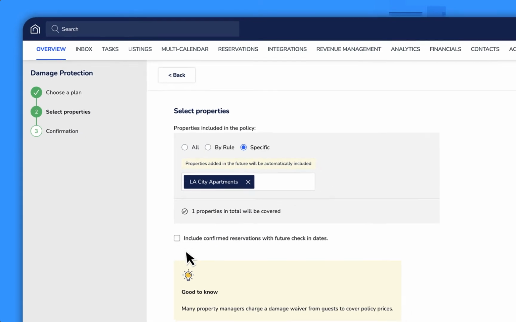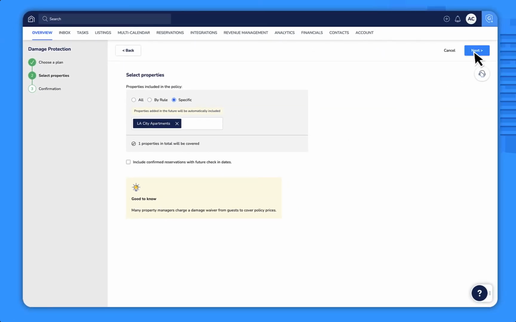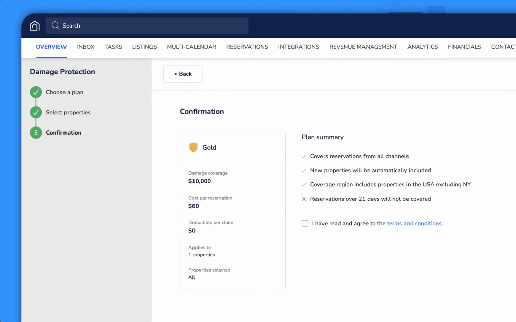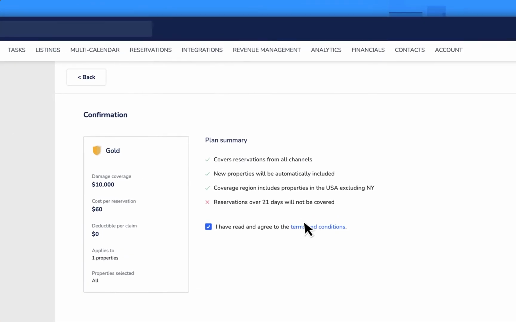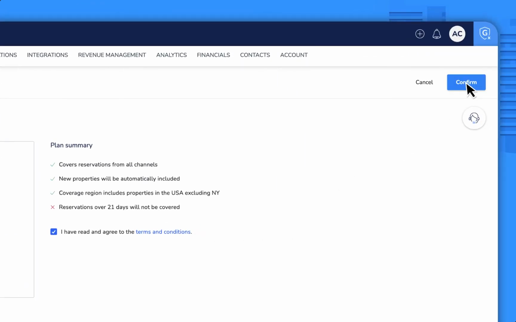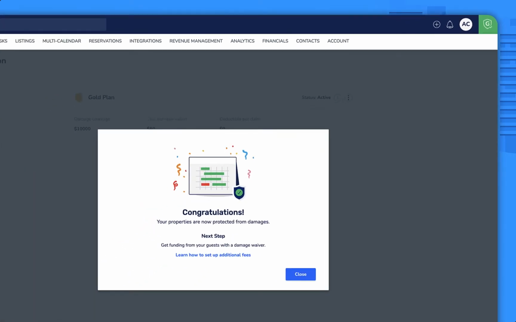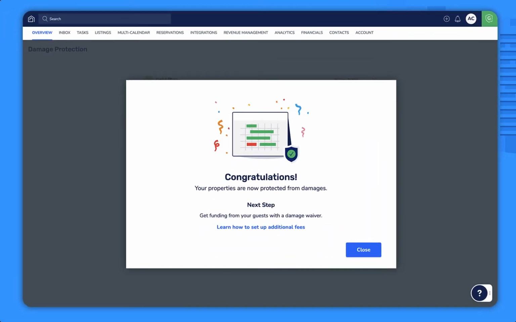Just one more step to go, and then you're covered. Simply review the policy details, read and agree to the terms and conditions, and click Confirm. The total cost of covered reservations will be added to your Guesty invoice at the end of each month.